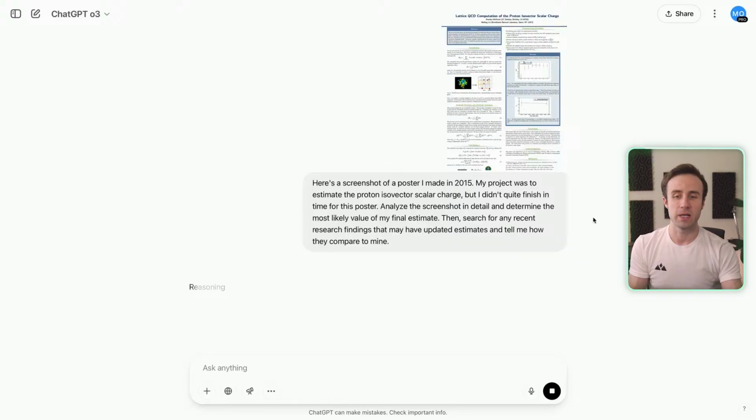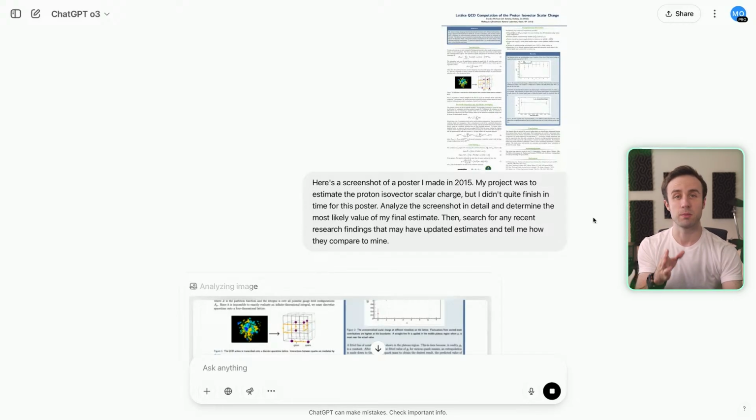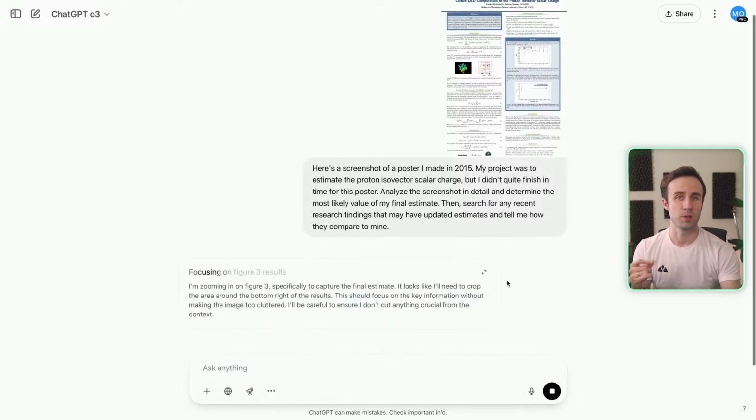actually form and reason on that answer to get the right answer. OpenAI gave this example here of the O3 model now not only able to look at an image, but to actually zoom in and pan around that image to find the details and look more closely at what might be important for that particular problem.